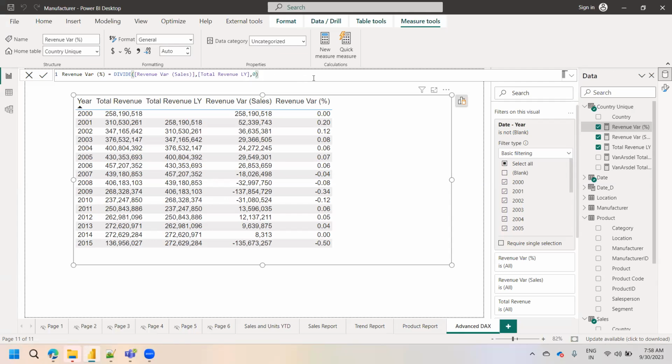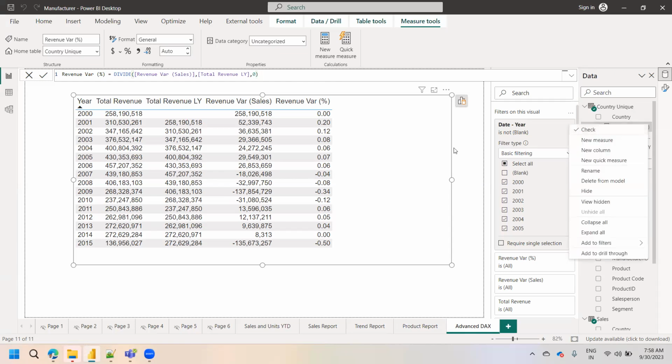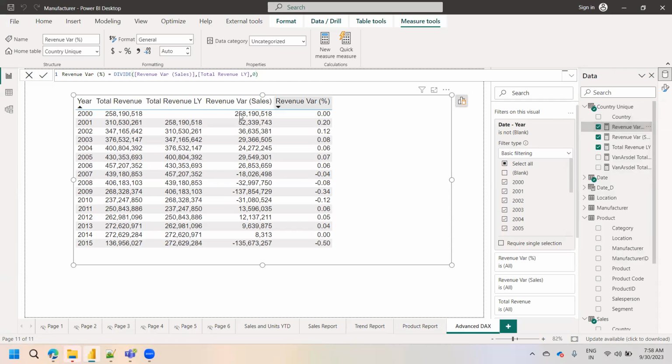On this value, I'm going to multiply with percentage, so 100. Select your explicit measure. This is our explicit measure, right? Select it and multiply with the percentage measure 2. That's it. These are the values.